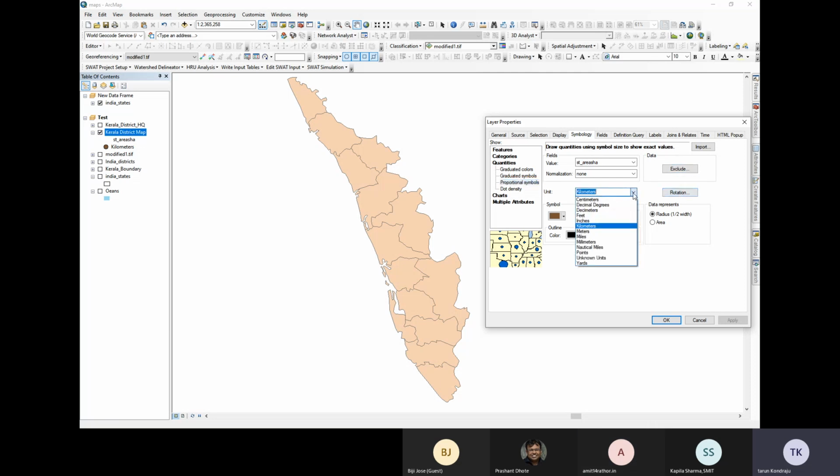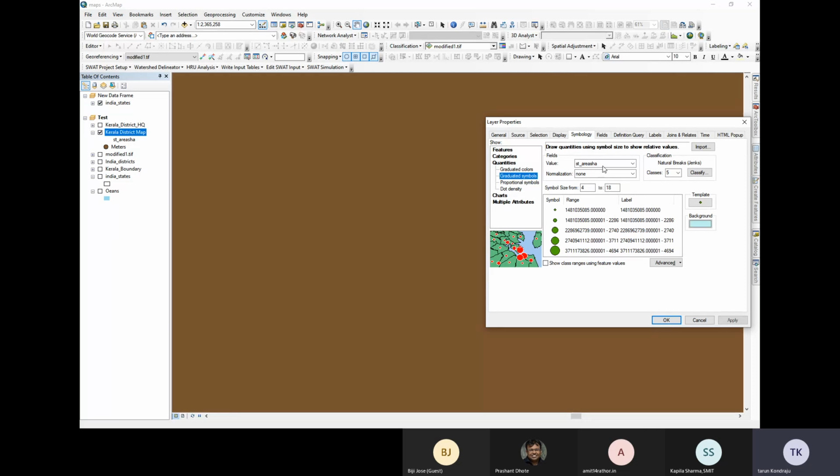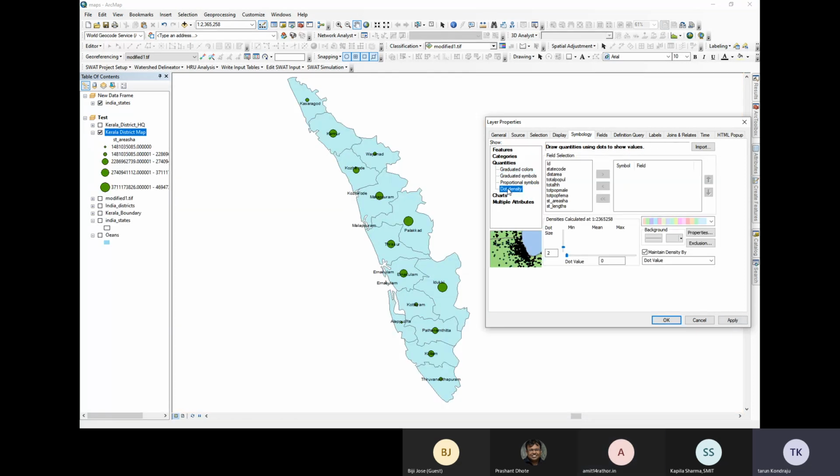You can always go and classify the data, or else you can go to meters maybe. Oh, okay, maybe that's a mistake. So that is it. Then this is called a dot density map.